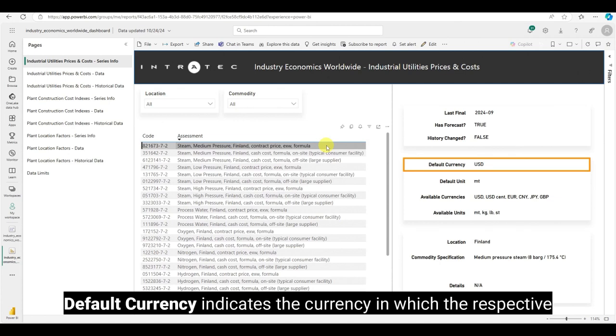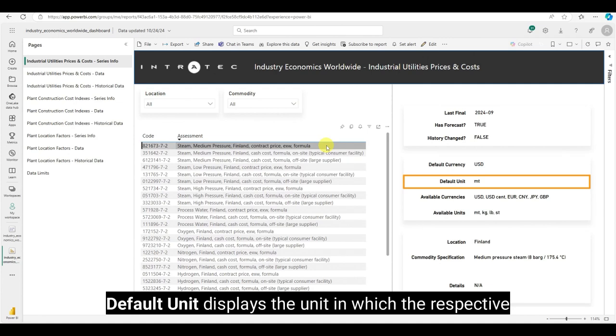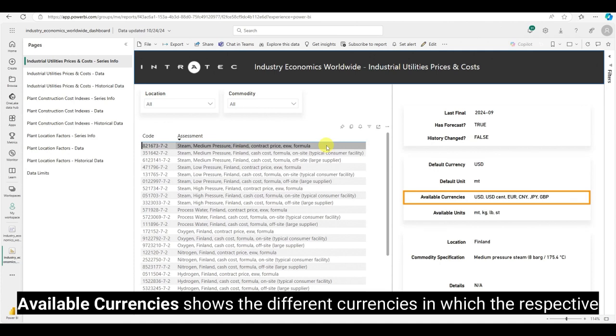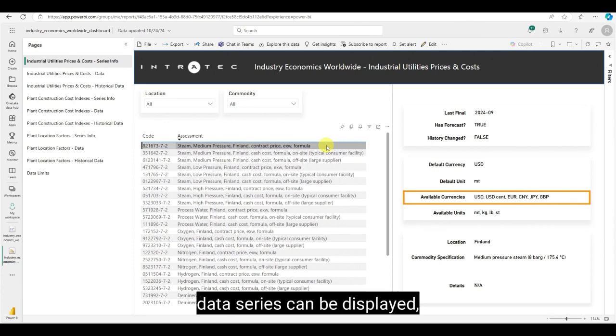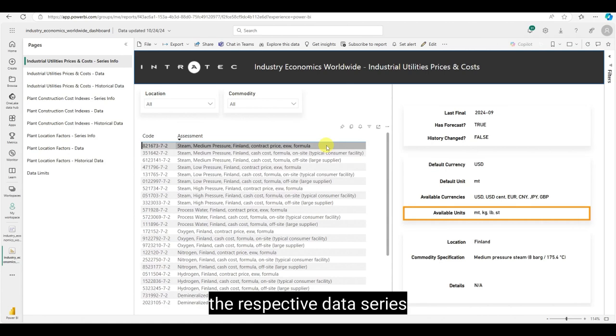Default Currency indicates the currency in which the respective data series is shown when not specified. Default Unit displays the unit in which the respective data series is presented by default. Available Currencies shows the different currencies in which the respective data series can be displayed. And Available Units specifies the units that can be used to display the respective data series.